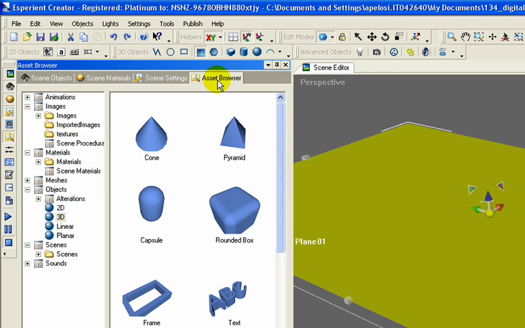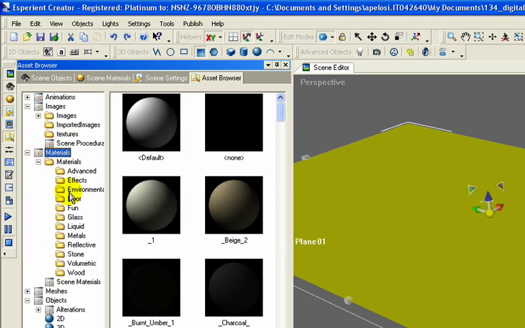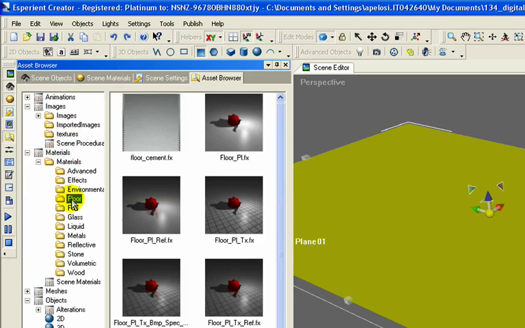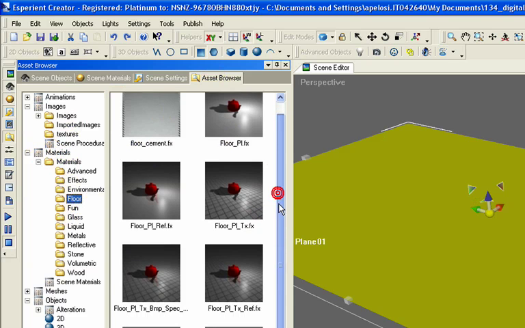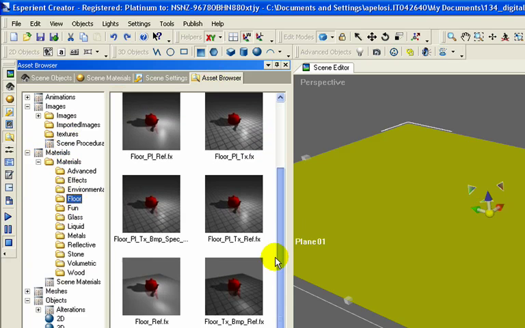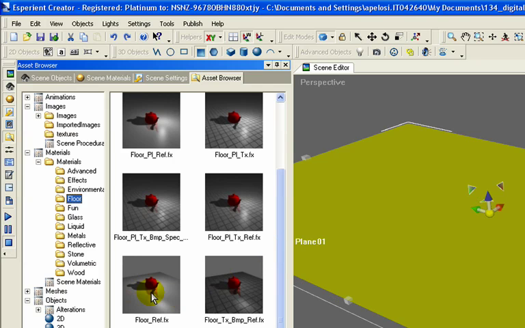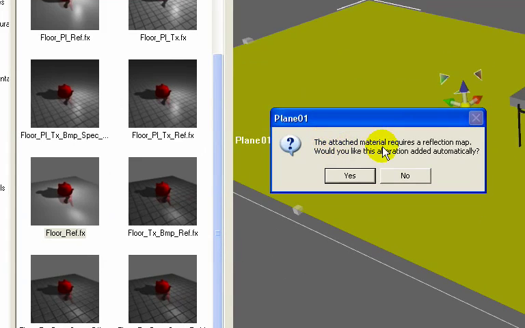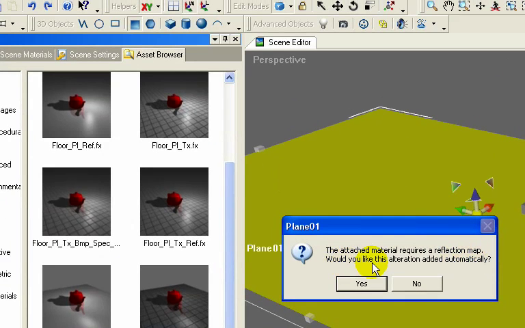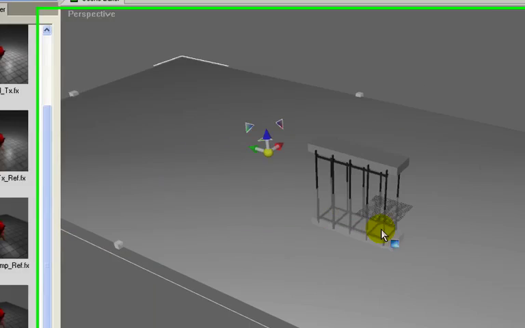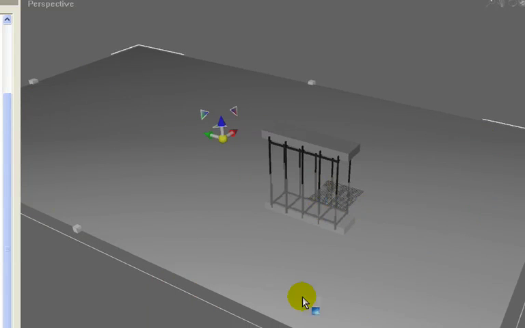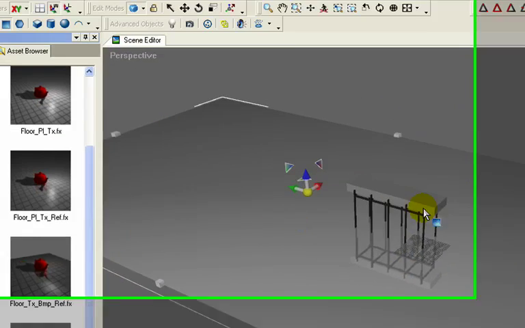So if we come to the asset browser and under materials, and then click under materials again, we've got floor. So if we click on floor, we've got some options here. So let's see. We'll try floor reflective. How does that sound? So to see what that does. It comes up with attached material requires a reflection map. Would you like this alteration added automatically? And we go yes. And you can see the floor that we've made here just fits into that material.